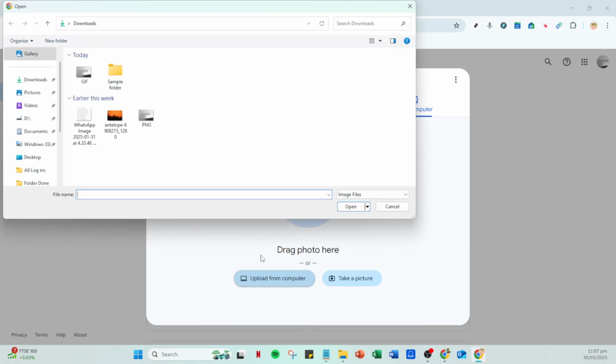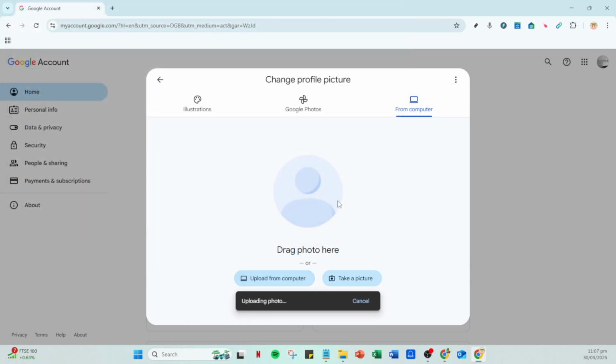A file selection window will appear, allowing you to browse your device for the desired GIF file. It's a good idea to have your favorite GIF ready in an easily accessible folder to streamline this process. Once you've located the GIF you want, click on it to select it, and then choose Open to upload it.